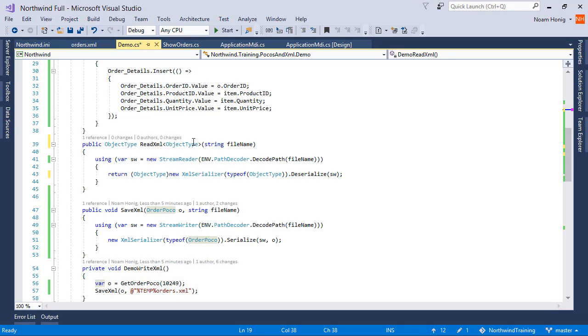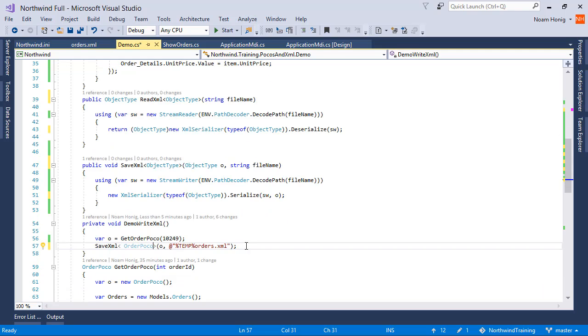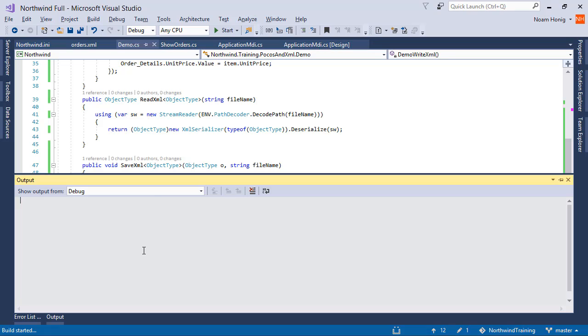Let's do the same to save XML. So we're going to say that save XML will work again on object type, which is great. And then we'll tell the save XML which type you want to work with, which means orders POCO. Now, in the save XML, you see how Visual Studio highlights this in gray? It tells me that it doesn't need me to tell that because it can infer that based on the first parameter. Okay, we can see here it's object type and we can see it's being inferred. Great, so let's use that.